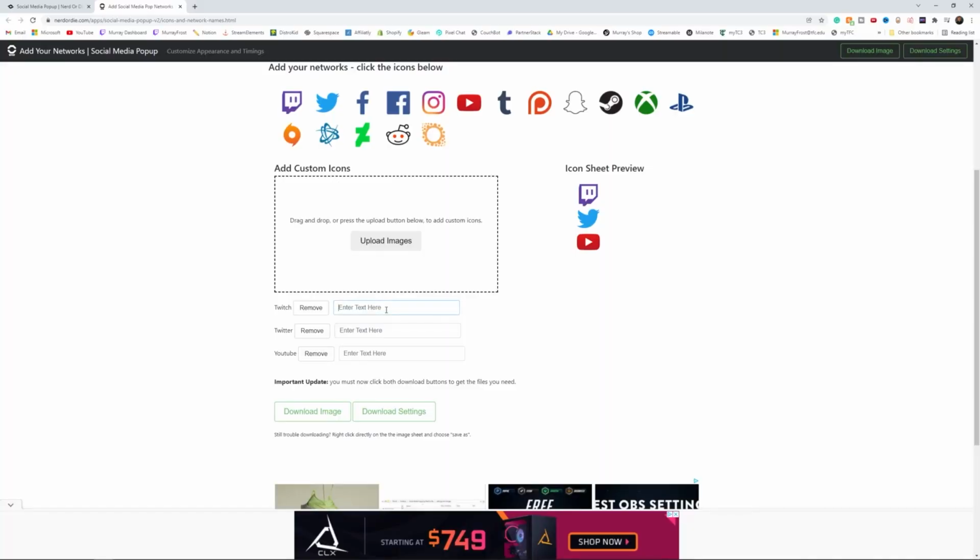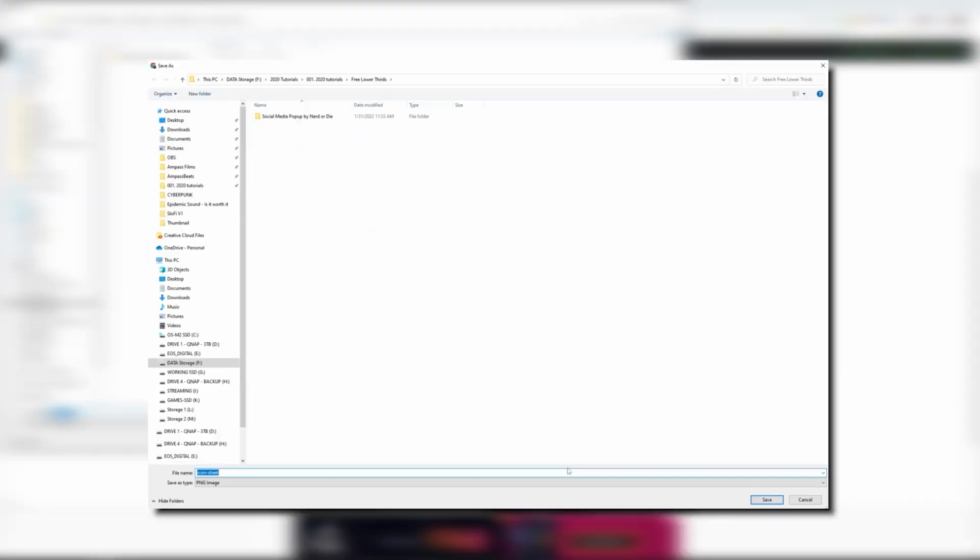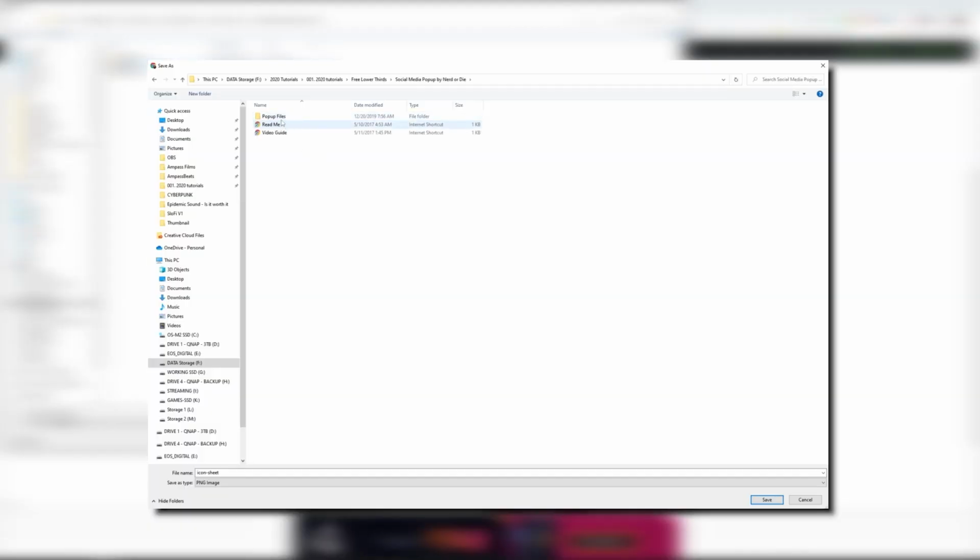So once we've uploaded our custom icons or chosen the ones from above, you can go ahead and add in your tag here with the text. Okay, once you've added in those texts, I've got Twitch, Twitter, and YouTube. Go ahead and download the image file here. It might prompt you and give you a warning of the image that you're downloading. Go ahead and allow it. It's just a PNG. Then what you're gonna do is go ahead and save it into the pop-up file, and then into the settings and images folder. Go ahead and save it right there.